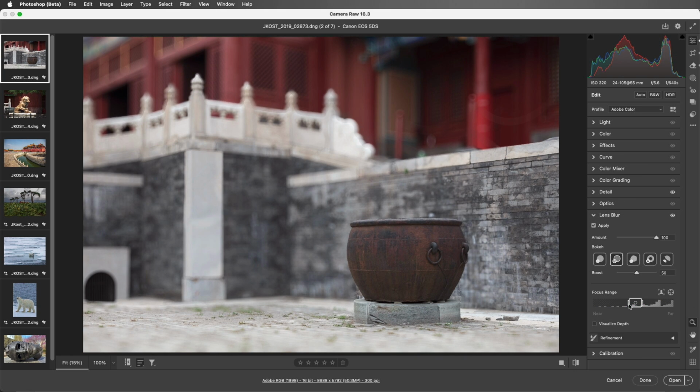Lens Blur also adds a bokeh to the image to make the blur look more natural. You can choose from 5 different aperture shapes and use the boost slider to decrease or increase the effect.